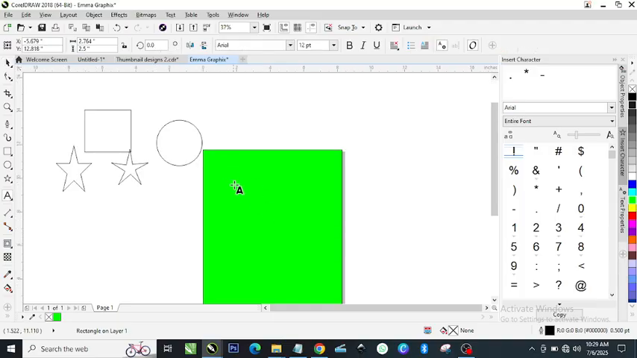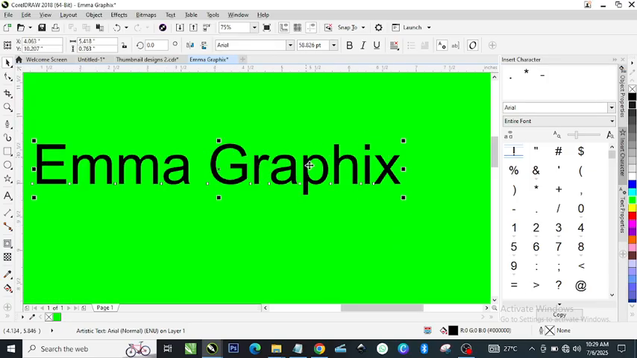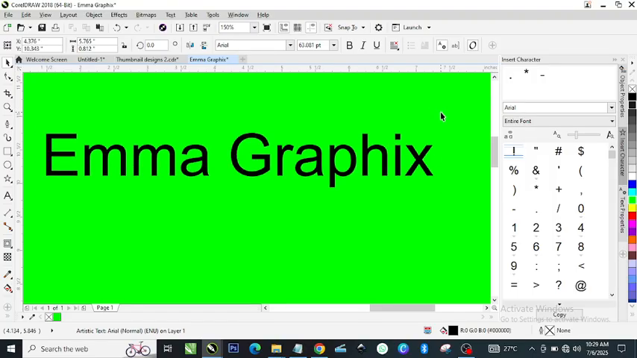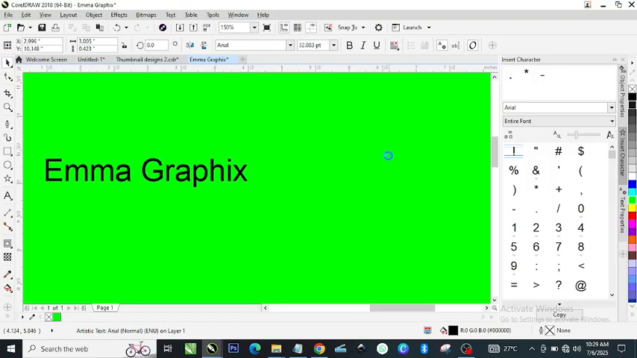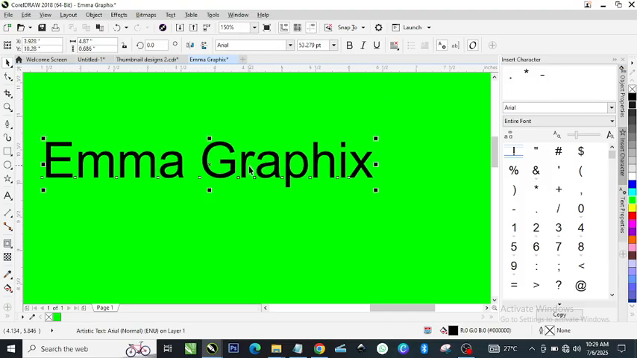All you need to do is to click on it and then start typing Emma Graphics. Okay, this is all you need to do. And if you want to change the size of this, the pick tool, which I told you earlier, will be able to help you to either increase the size by clicking on this knob and dragging it out, or decrease it by dragging it in.